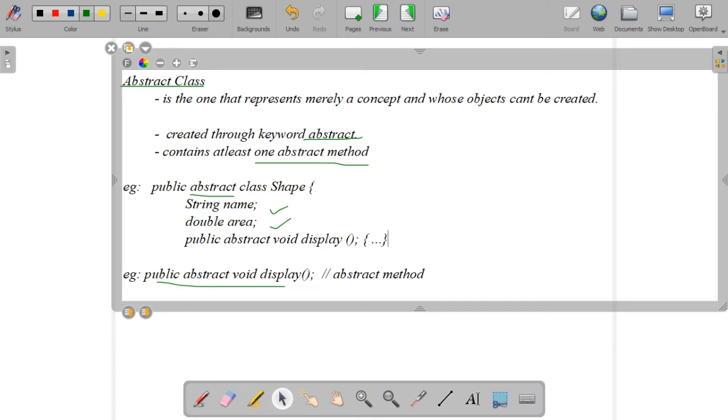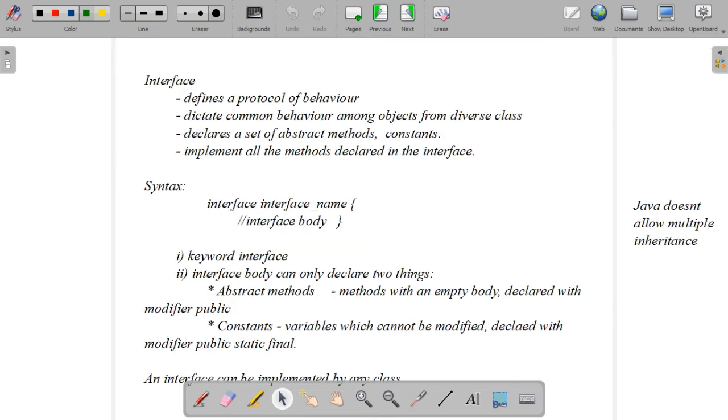If you are writing like this, the first one means it is not an abstract. Okay, this is an abstract class. We are closing the class here. The next one is interface.